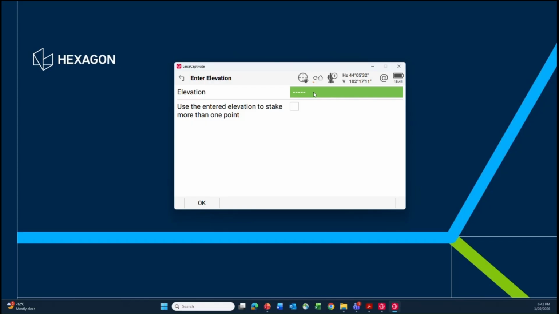It will be reset after you do it once, but if you want to stake that elevation for more than one point, you got to check here a box to make it more permanent. So then you can stake multiple points with that same design elevation.